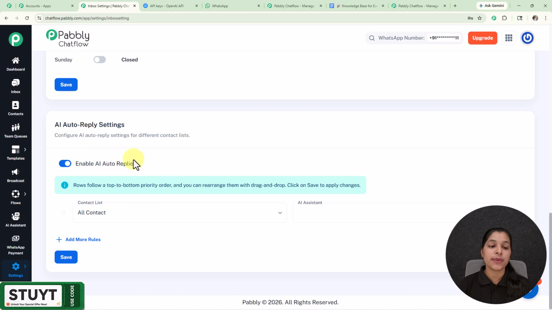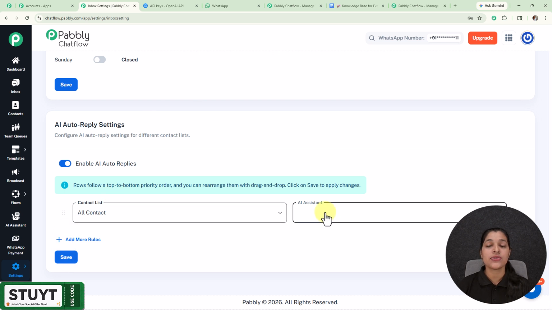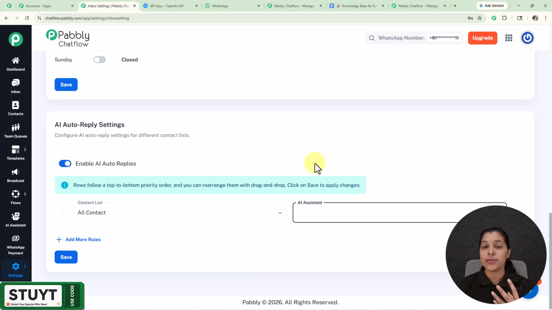So right here on this page you can see we are getting this option for enable AI auto replies which you have to keep enabled, and from this field you can either select all your contacts or a particular contact list for which you want to enable this AI assistant. And here you have to select the AI assistant which you want to enable. So this is the process for enabling it for all your contacts or a particular contact list.